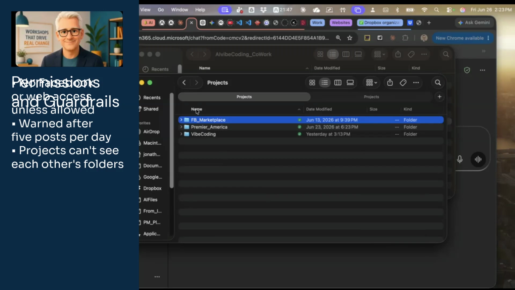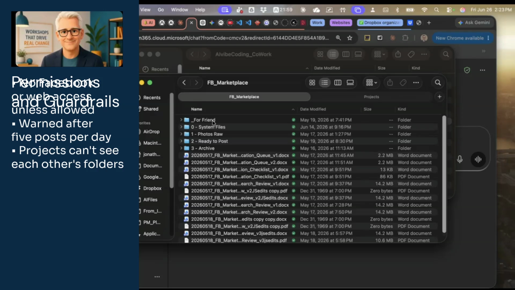So for example, I'm showing you my actual computer, okay? In my computer, I have it synced with my Dropbox, which is in the cloud. In my Dropbox, I have this Facebook Marketplace folder. I double click on that. It's got these different subfolders that it decided was the best way to organize it. And I was like, okay, sure.